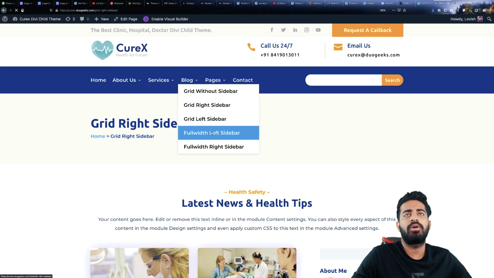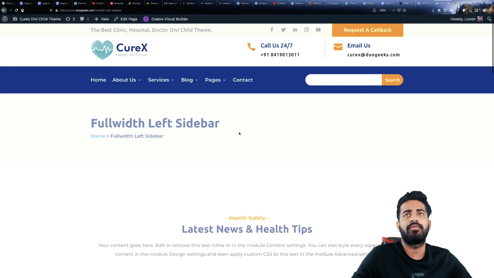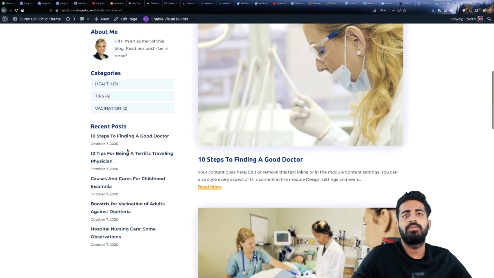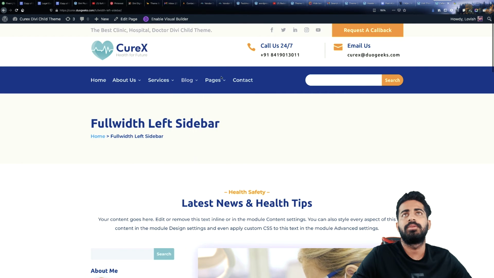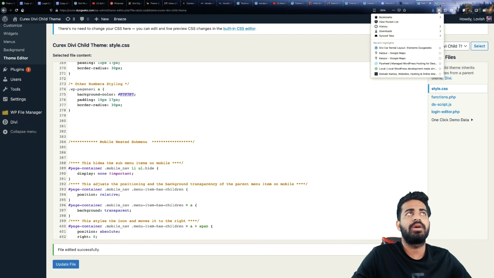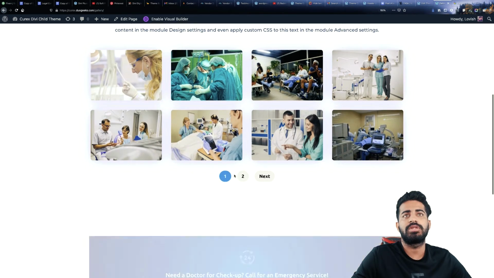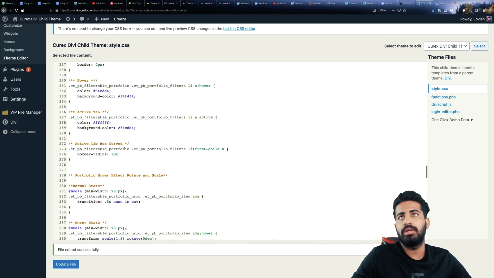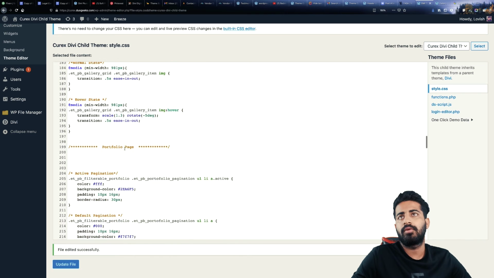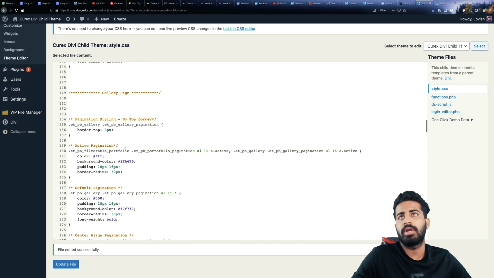In the blog everything should be the same, so full width, there will be no problem. Everything is okay. I don't think there is any problem. Okay, now let's move to the gallery, and if you want to change the gallery pagination, which is over here, you can do it from over here, gallery page.